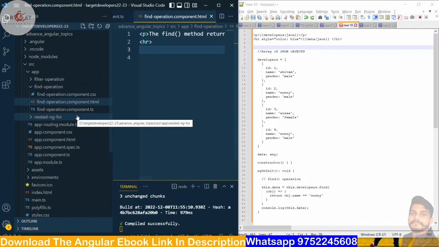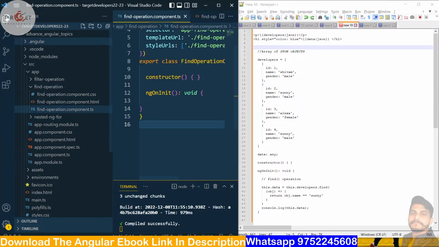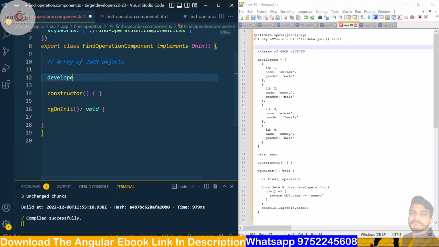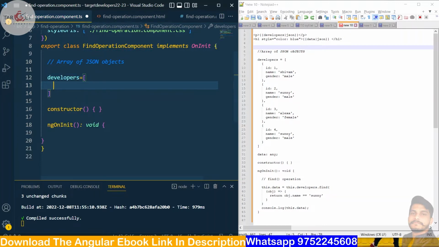So guys, now we will check how the find method is implemented and how it works. So come to the ts file, JSON objects, guys. We will take developers here, an array of JSON objects. Inside the developers, we will create one object here.